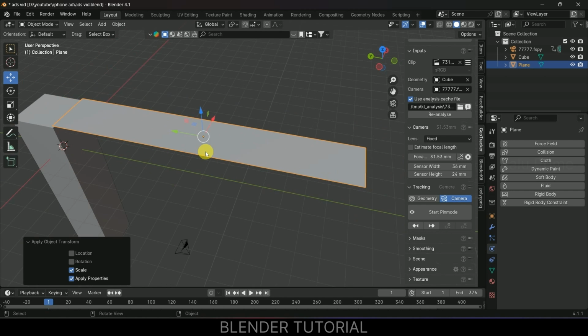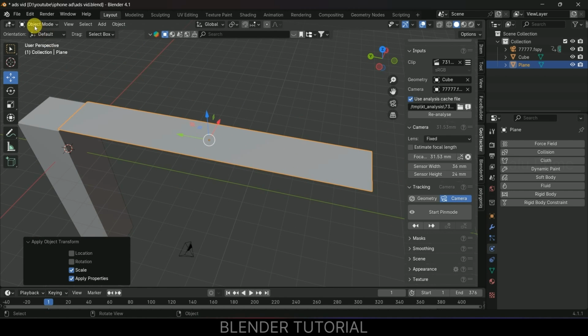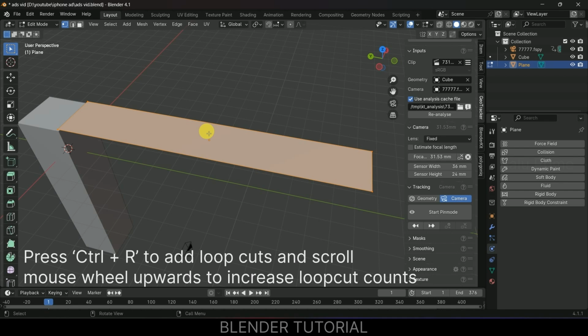Now let's add loop cuts here. So press tab key for edit mode, or else you can change it from here. So now press Ctrl R and add loop cuts here. So here I will add some 150 loop cuts. So at this corner you can see the number of loop cuts I am adding. So right now it is 67. So I will add 150 loop cuts here. So this is 150 loop cuts.